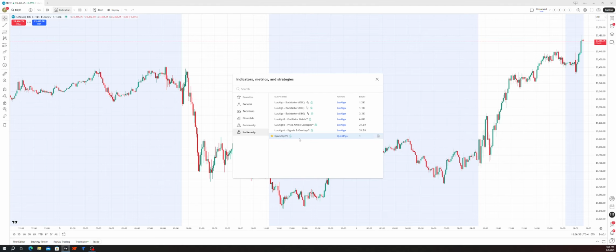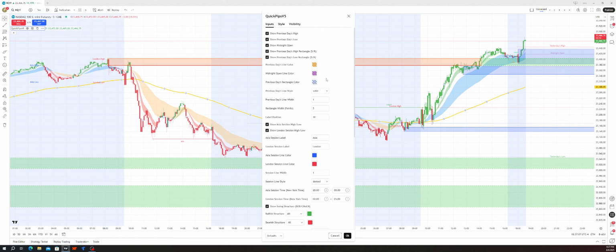Okay, so that's how your indicator is going to look like. And then if you have to change any settings, you can just go onto the indicator and click on settings and you can change the setting according to your trading style.